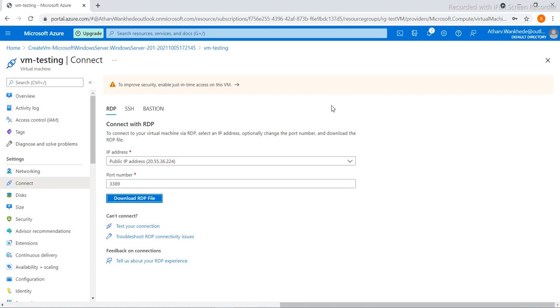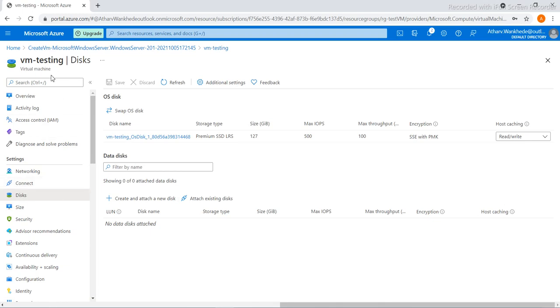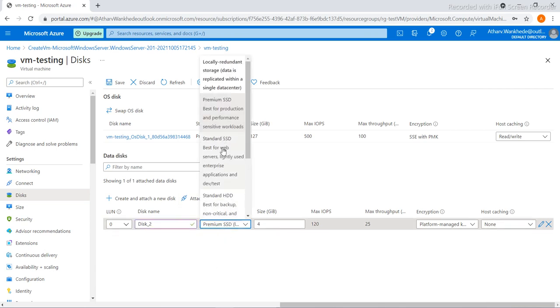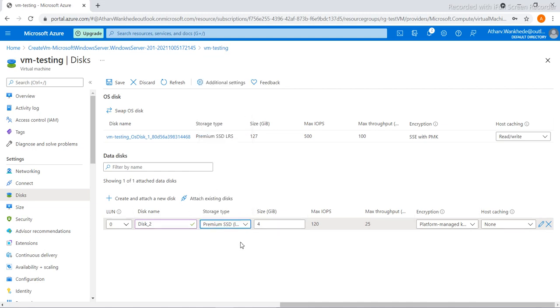Let's minimize that. Here in the disks blade, and in the Azure portal, tabs are called blades, so keep this in mind as we proceed. Here is the option to create and attach a new disk. In the new disk, for the disk name, I will name it disk underscore one. Then there are premium SSD, standard SSD, and HDD. We will learn more about SSD and HDD in upcoming videos. For now, let's select premium SSD, and for the size in GB, let's say 10, and then save.